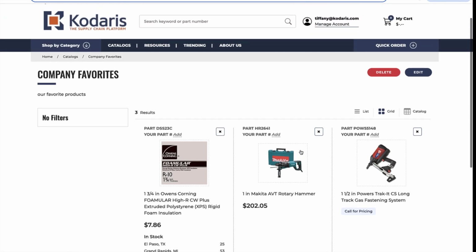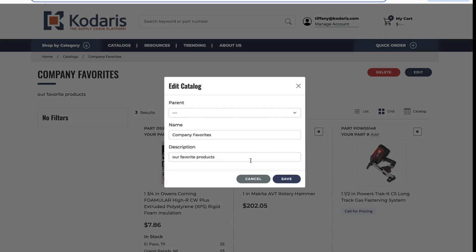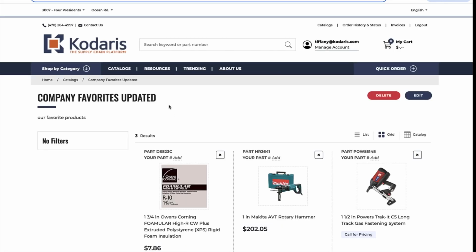Now I can also make overall edits to my catalog. So from this screen here, I have a few different options. If I click on this edit button here, this is going to allow me, if I want to set a parent, make any updates to the name here and save those changes. So you can see I just added updated, and now I have my new catalog name reflected up here.